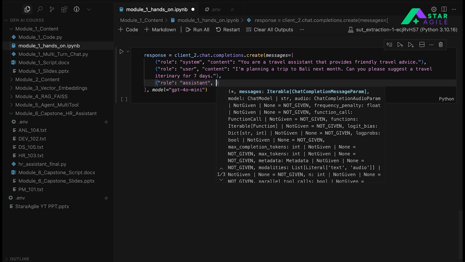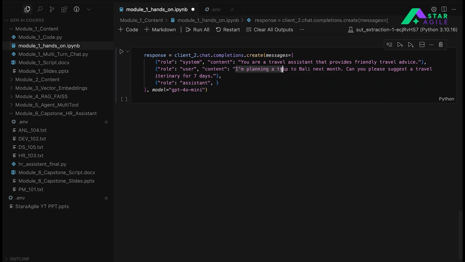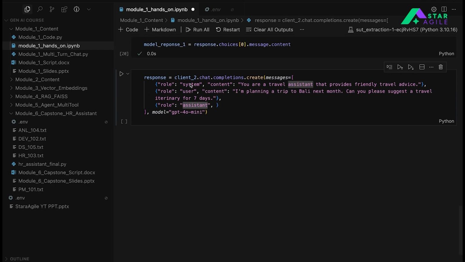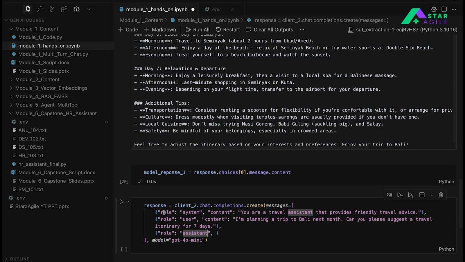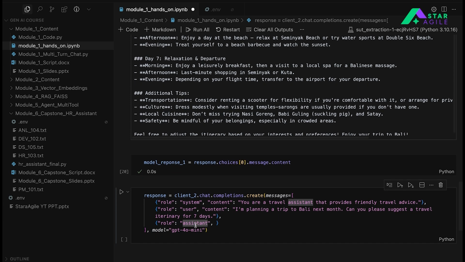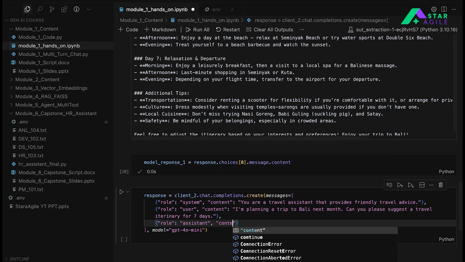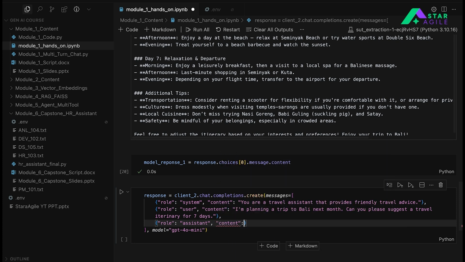So the purpose of an assistant role is to allow the model to look at the response that has been generated by the model as an output for your previous user input. In this particular case, the first user input that we had given was to plan a trip to Bali, and based upon this input, the model has given us a certain output which we have stored in this variable right here, which is model response 1. So I can give this value back to the model to look at it and say that, okay, this is what the current response looks like. Right? So the content for this value is given by model 1 response.